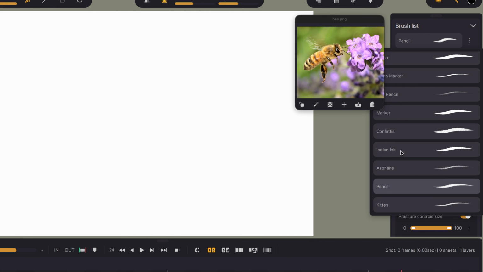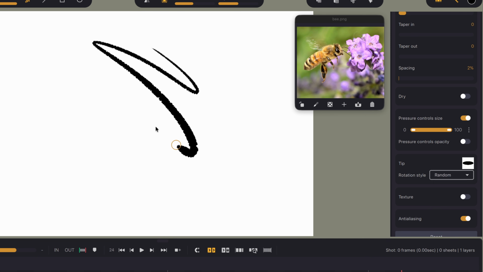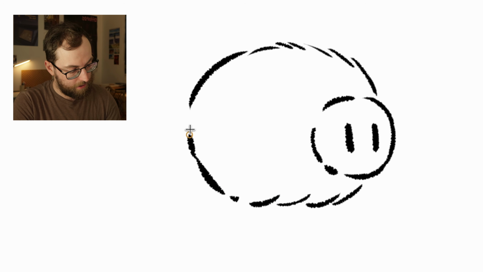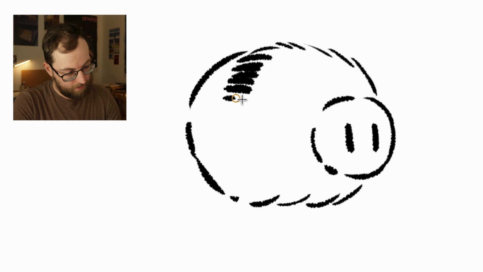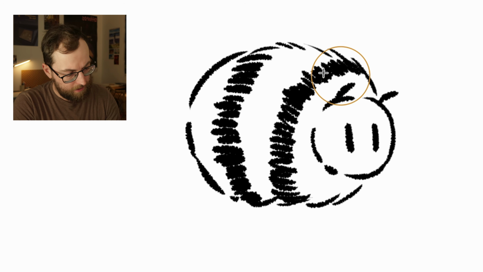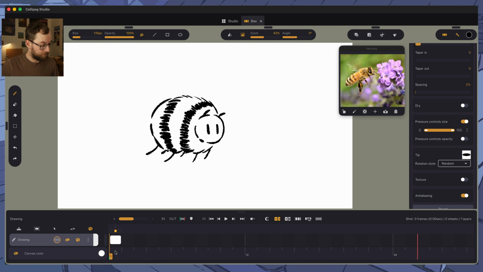I will choose my brush. So I go here and I will use Indian ink with the rotation style set to random to have that kind of hairy line. And I will draw the first pose of my animation. I want it to be kind of hairy. So I will make some lines like this. I might add some antennas like that, six legs. And the wings will be on another layer. Then I can scrub to the next drawing here.